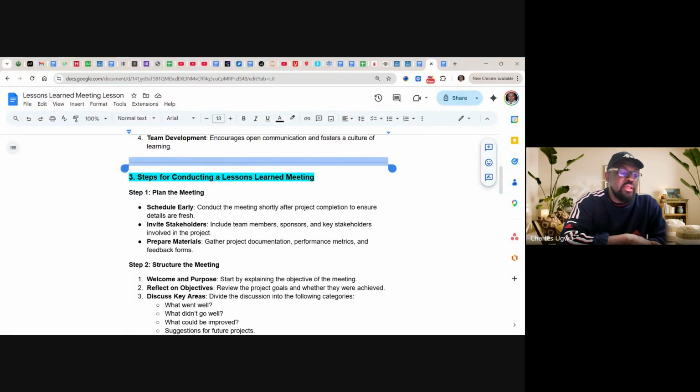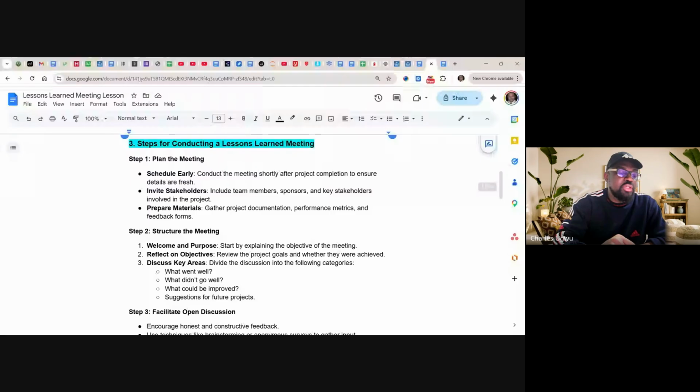This is mainly if you are conducting it at the end of the project, or like I said, the best practice is to pick important issues on a weekly basis. Have a lesson learned meeting on a weekly basis, not just at the end of the project.